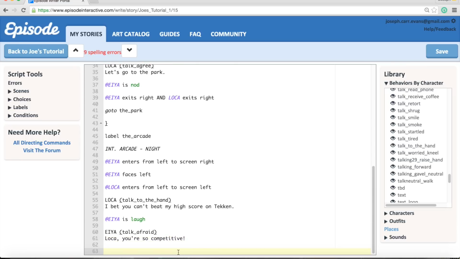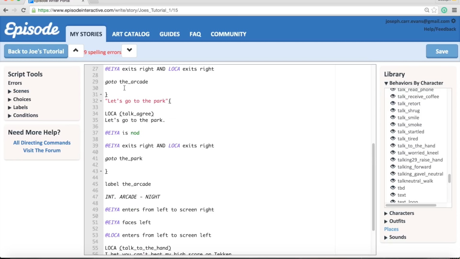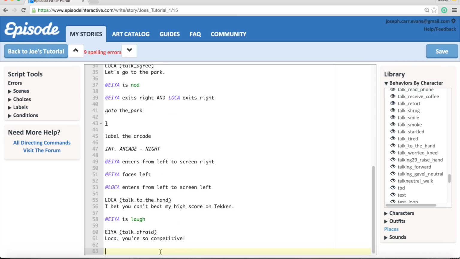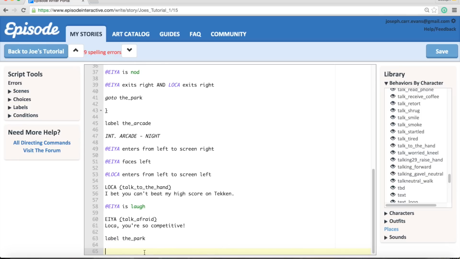what we're going to want to do is create our second label, which is going to be the park label. So let's put label the park, and this is where we're going to fill the park label with content. But before we do that, if you just left it at this, what would happen is once the arcade scene has run through its course, it would automatically go to the park scene, which is not what we want because we didn't choose to go to the park.